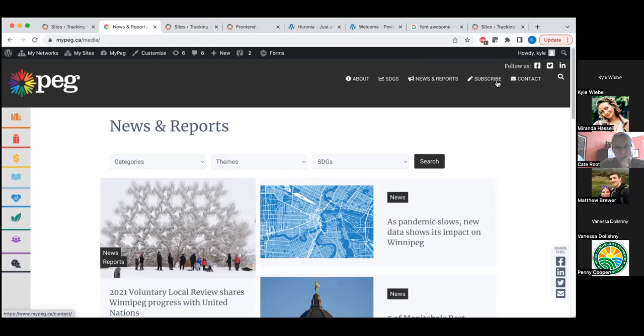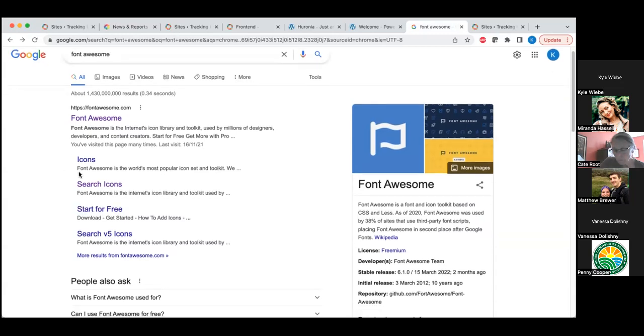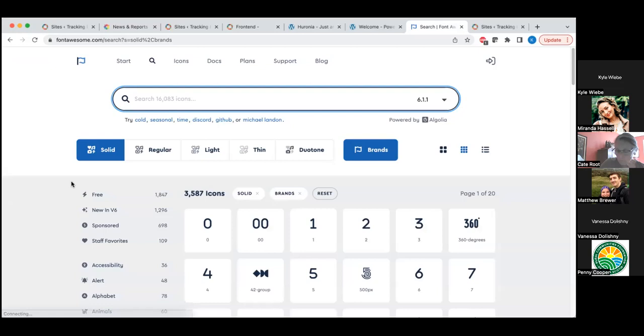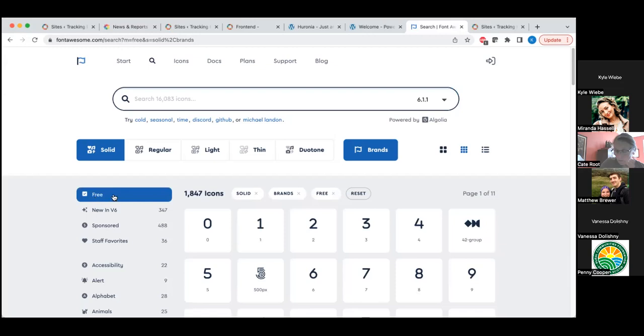But to add these icons, we use a third-party site called Font Awesome. If you just Google Font Awesome, you'll find this website. If you click on the search icons section, it's going to bring you to a library of different icons that you can use. You're going to want to make sure you select only the icons that are free, as some of them you do have to pay for. And once you set that filter, you can then search for different icons.